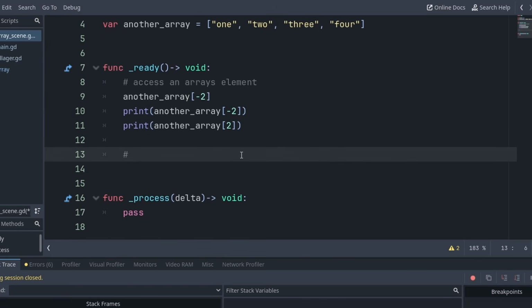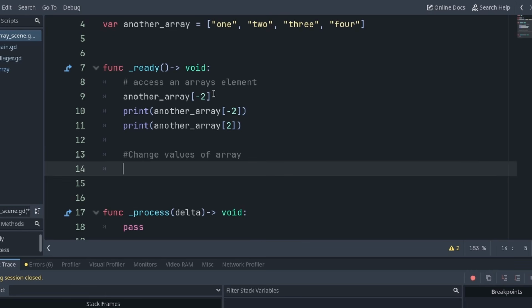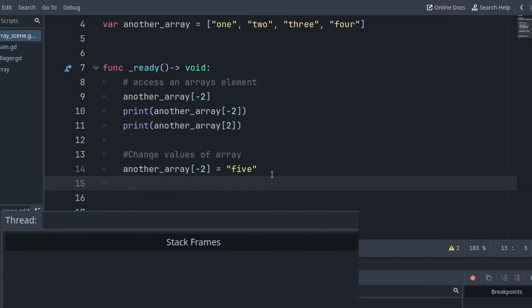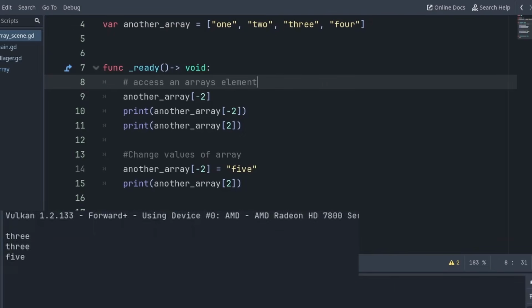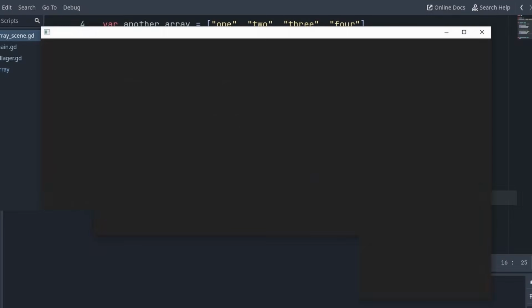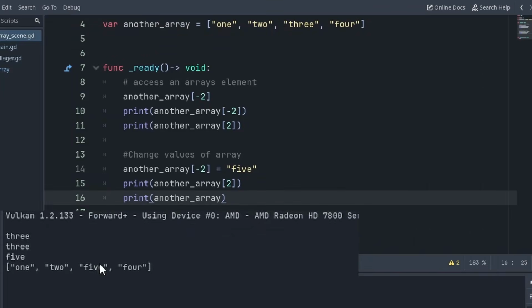What we'll do next is change some values. And that is pretty easy. We can just take our another array that we had up here, and at the index of -2, which we said is the number 3, we can now assign it something else. For example, we can give it the string of 5. If we print this again, that which previously was 3 now is 5. You can also print our whole array. And what we'll see is that 3 has been exchanged for 5.